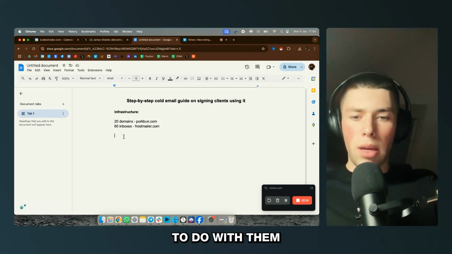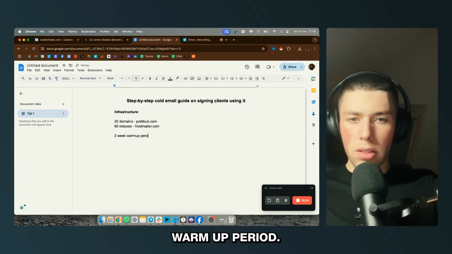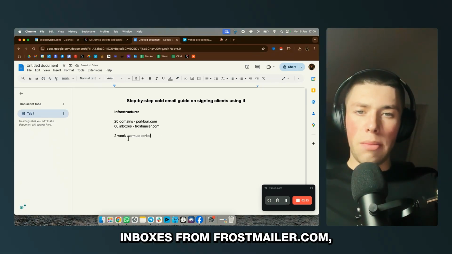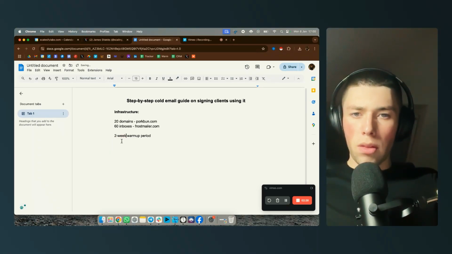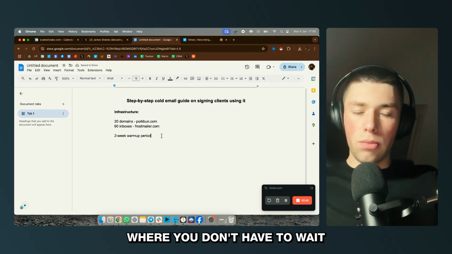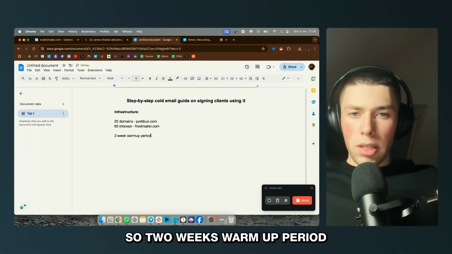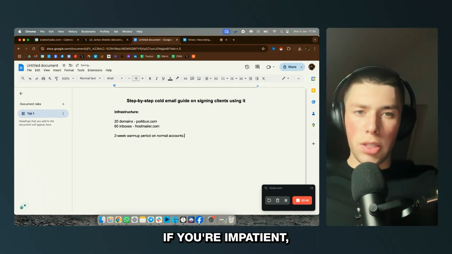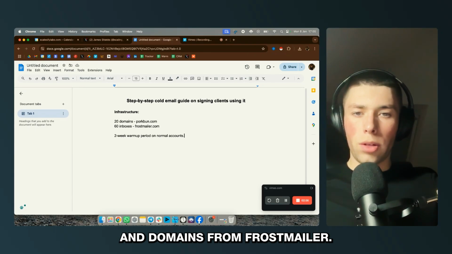So what you have to do with them is warm them up for 2 weeks. So a 2-week warm up period, or you can buy pre-warmed inboxes from frostmailer.com too. They also sell them. So this is basically where you don't have to wait the 2 weeks for the warm up. So 2 weeks warm up period on normal accounts. If you don't want to wait, as I said, if you're impatient and you want to get started as soon as possible, just buy the pre-warmed inboxes and domains from Frostmailer.